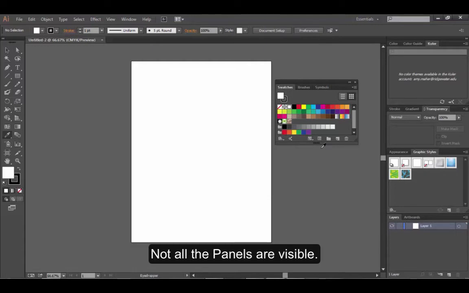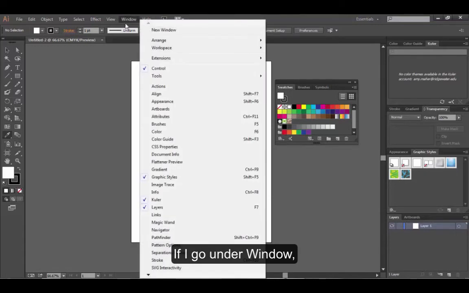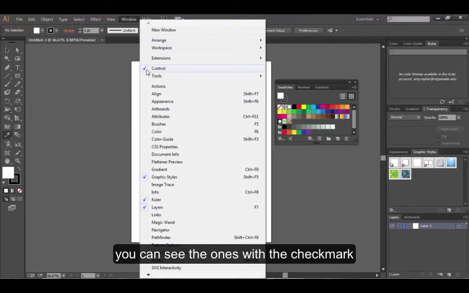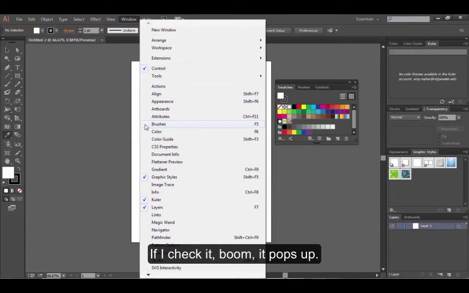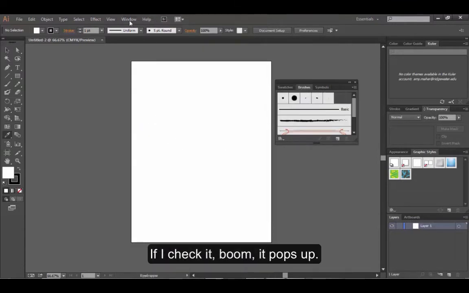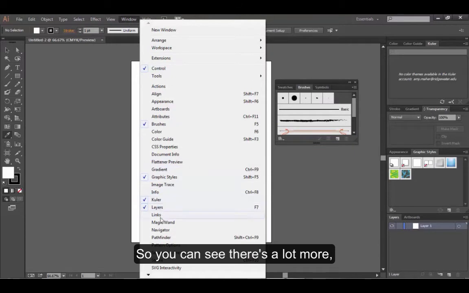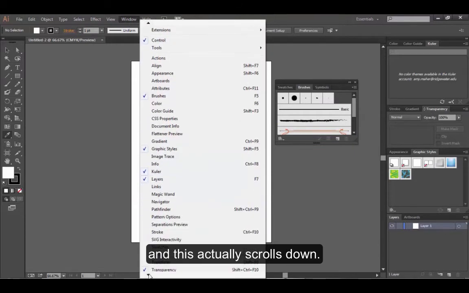Not all the panels are visible. If I go under window, you can see the ones with the check mark are the ones that are open and visible on top. For instance, brushes is open, but it's not visible at the moment, so I do not see a checkbox there. If I check it, boom, it pops up. So you can see there's a lot more, and this actually scrolls down.